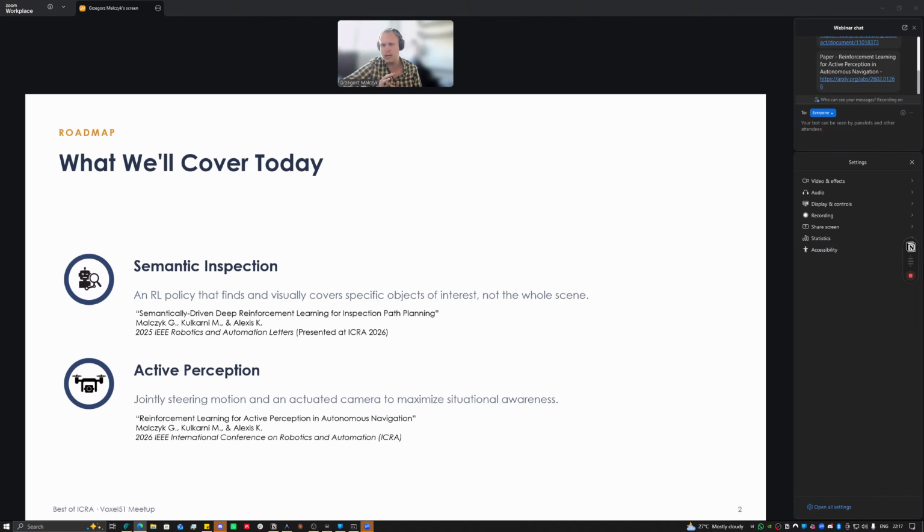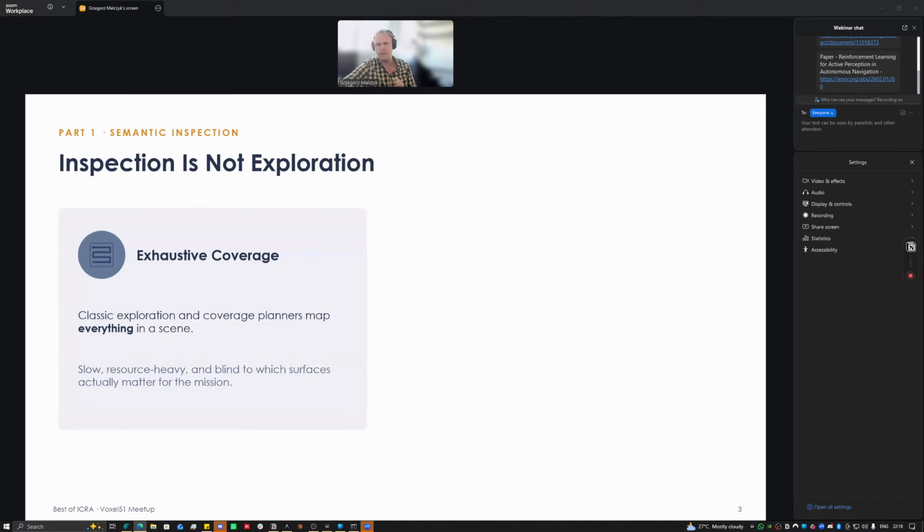Both works share the same backbone idea, one can say. Everything runs from onboard sensing alone, so we don't have access to any external infrastructure. Everything runs on the robot, and no privileged information about the environment is given to the robot. So the robot needs to either perform the inspection in an unknown environment or perform a navigation task with active sensing in this unknown environment.